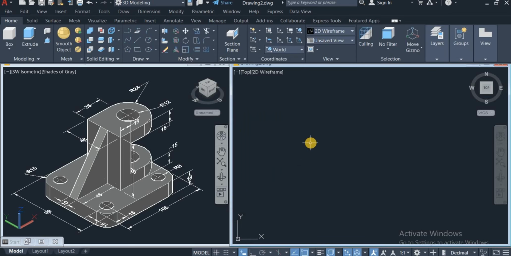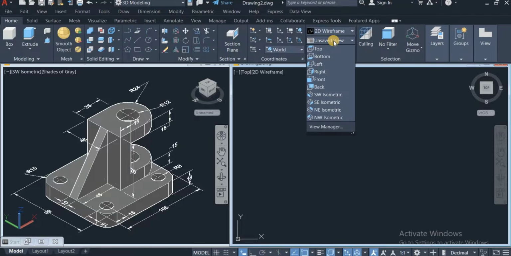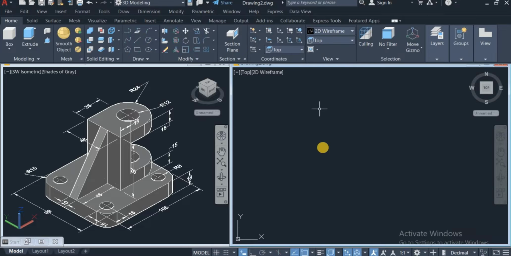Right. Okay, so I also have to come to the view panel and choose the view I'll have to start the drawing with. So when you click right here, I'm going to start the drawing from the top view, so I choose top. Alright, so we can now start the drawing.